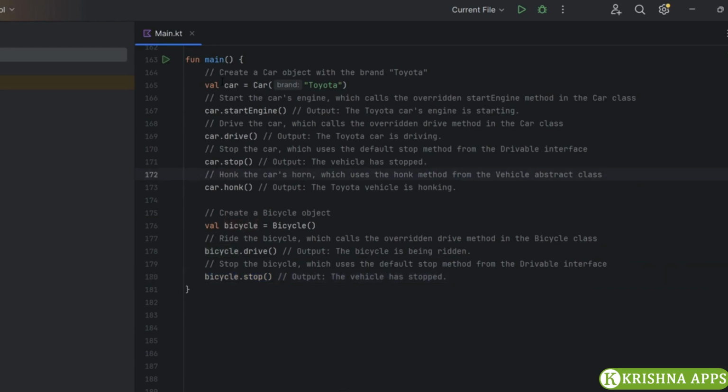In summary, first, we create a Car and see how it can start its engine, drive, stop, and honk. The Car follows both the Vehicle blueprint and the Drivable rulebook. In addition, we create a Bicycle, and we see how it can drive and stop. The Bicycle follows the Drivable rulebook. In simple terms, this main function shows how different objects, a car and a bicycle, can perform actions like driving and stopping by following shared rules, the interface, and specific blueprints, the abstract class.